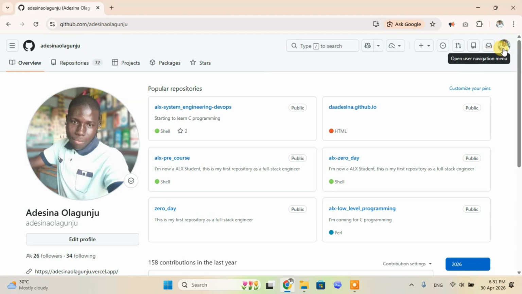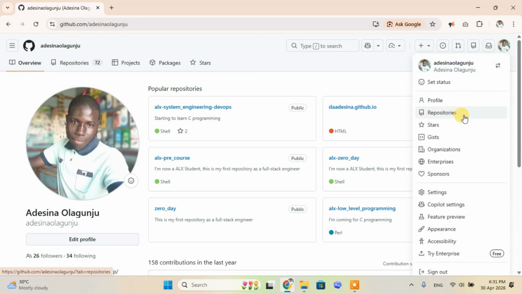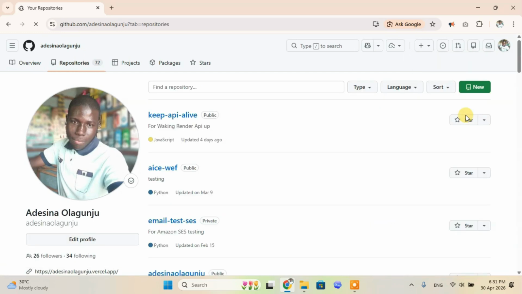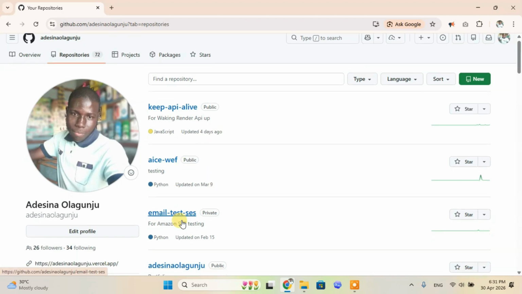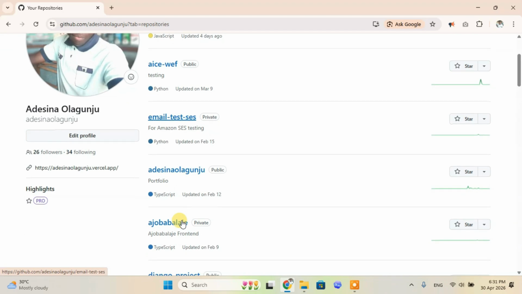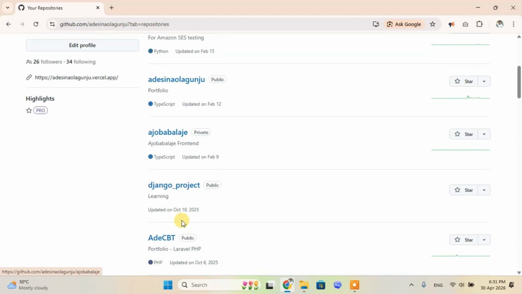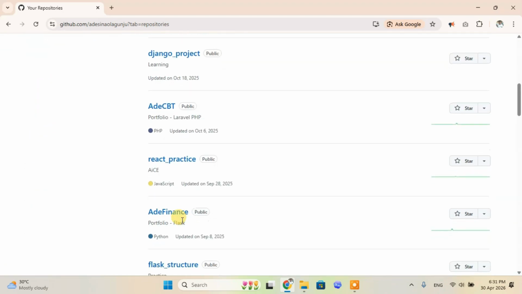Now, let's move to the next item, which is repositories. A repository is like a container where you keep all your code files. Instead of having your files scattered in different places, you keep them inside repositories. A repository is similar to a folder in the GUI because it stores files and folders.